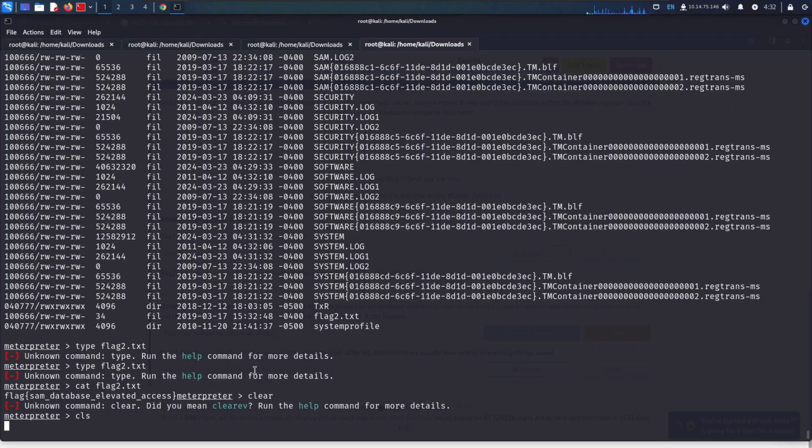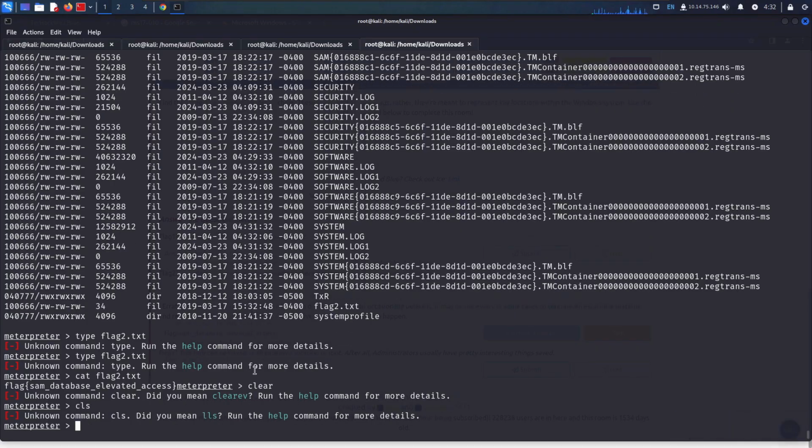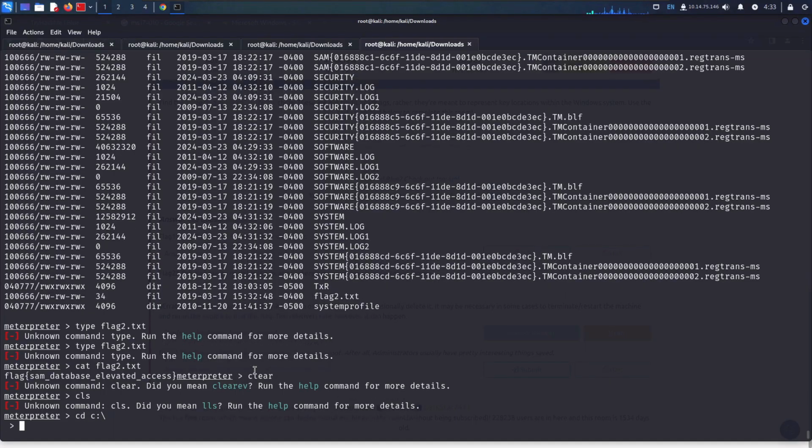It seems like I forgot the command to clear the screen. I think it was cls, but it didn't work for us here. No worries at all. The next thing, I'll go into the C directory, and here I need to find the third flag. Do you remember what we typed last time in order to find the flag? It seems like that time we used search -f and flag3.txt.